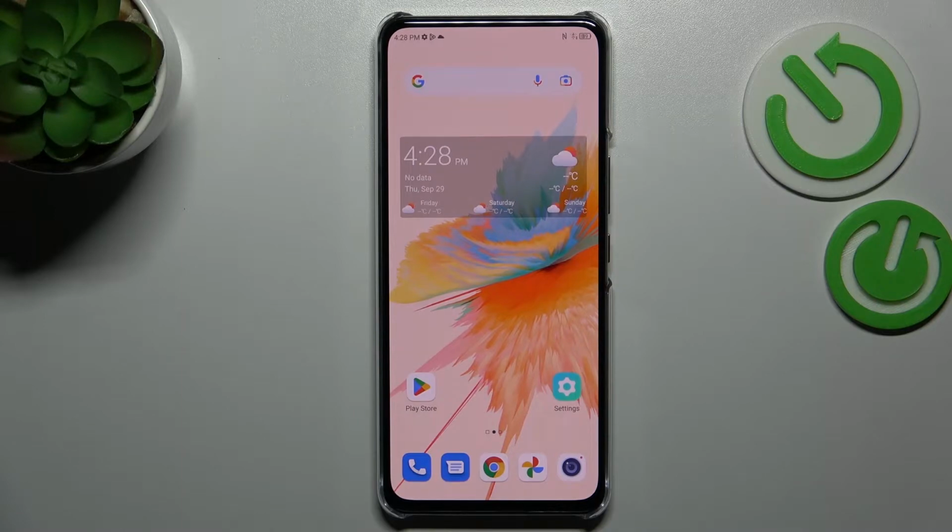Hi everyone, in front of me I've got ZTE Axon 30 and let me share with you how to check total screen time on this device.